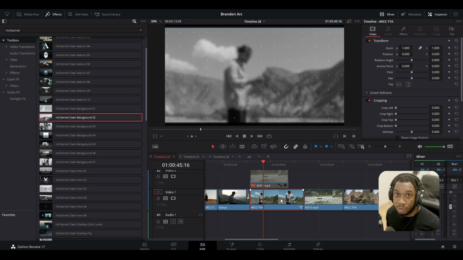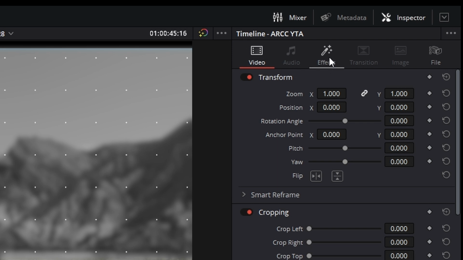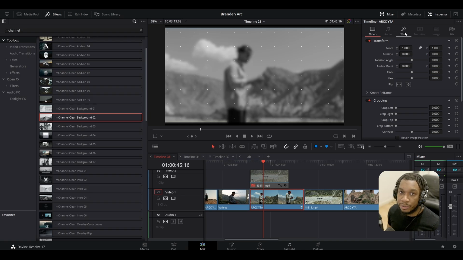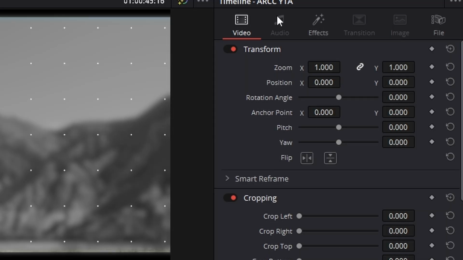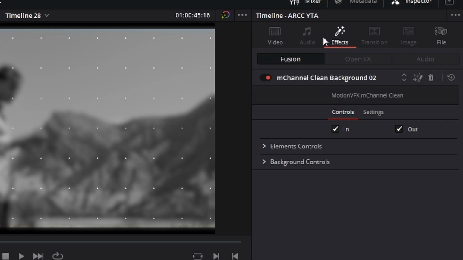Now to access the customization controls, you just need to open your inspector and click onto your clip. If it's an effect or an overlay, the customization options will be in effects. However, if it is a title, a lower third, or a social media template, you'd need to go to video, but we'll get into that in just a second. So since it is a background, I'm going to go to effects. And as you can see here, we're greeted with the customization options.